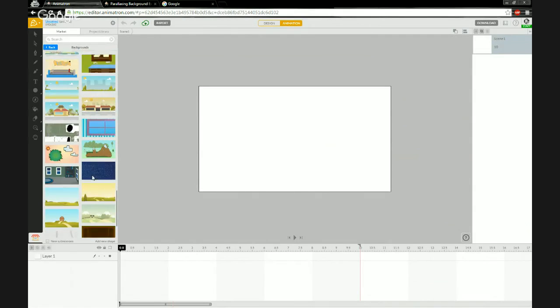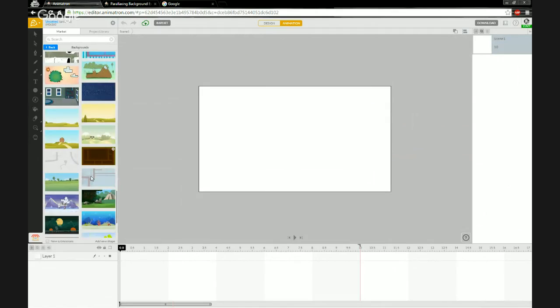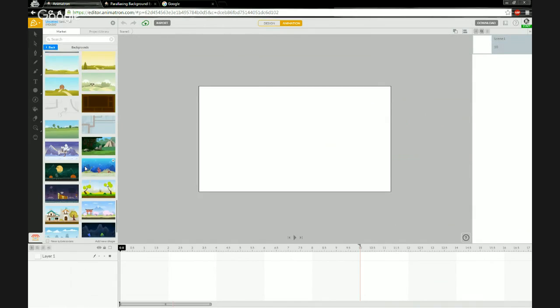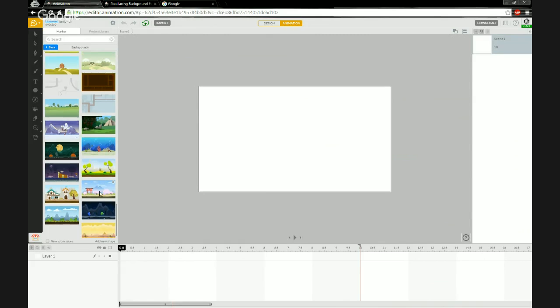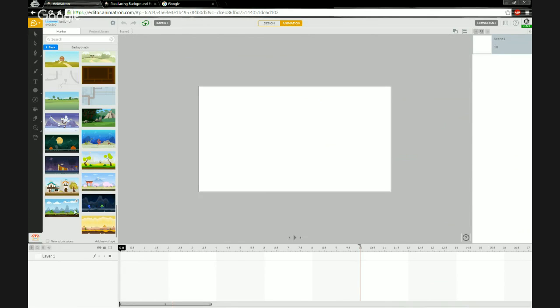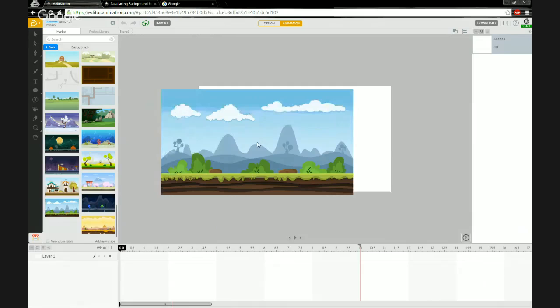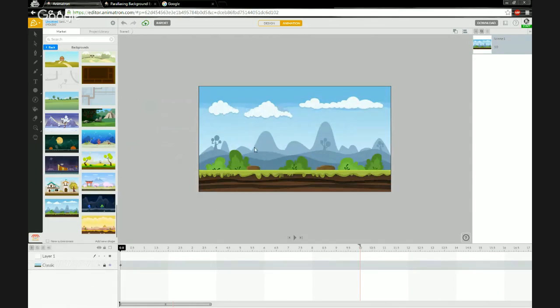So let's scroll through here. We have quite a few backgrounds to work with. Let's see which one we can work with here. Okay, so the one that I chose for our original video was this one with the trees. I'm going to try this one with the hills. It's a little bit easier to see everything that's going on. So I'm just going to click and drag my background to my canvas and let go.